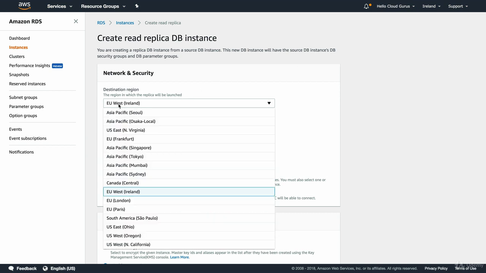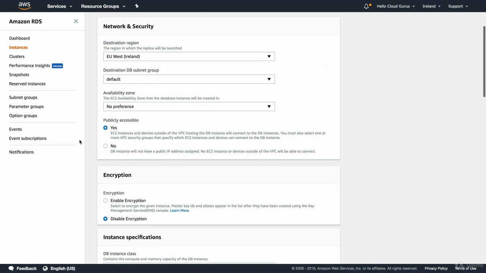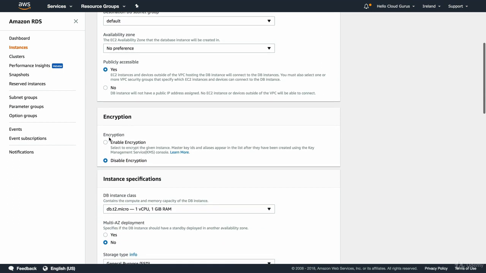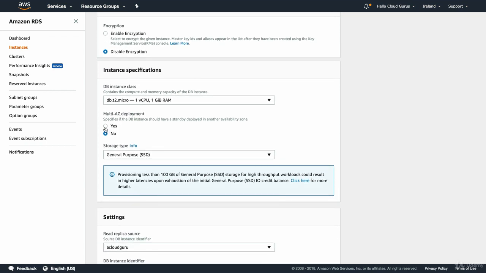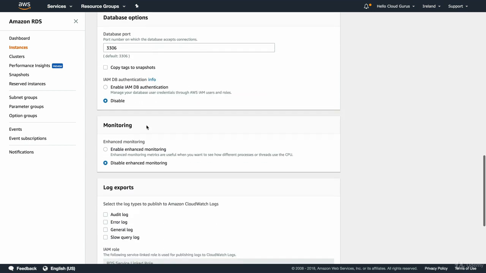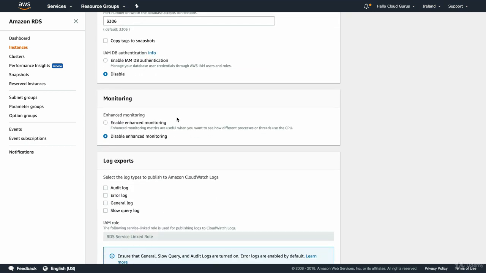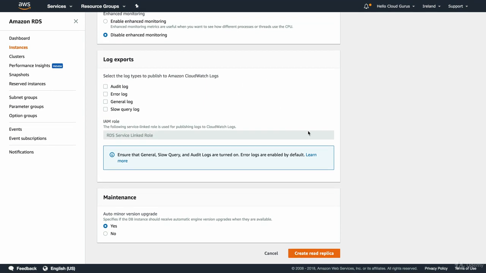You can specify the destination here, so that it can be a completely different region. You can specify the subnet groups, the availability zones, whether or not it's publicly accessible. You can actually enable encryption on your read replicas even if the primary database is not encrypted. You can select your instance classes here. You can make your read replica multi-AZ, and then you can set up monitoring. You can have enhanced monitoring on it. You can have logs exported to CloudWatch logs from your read replicas as well.